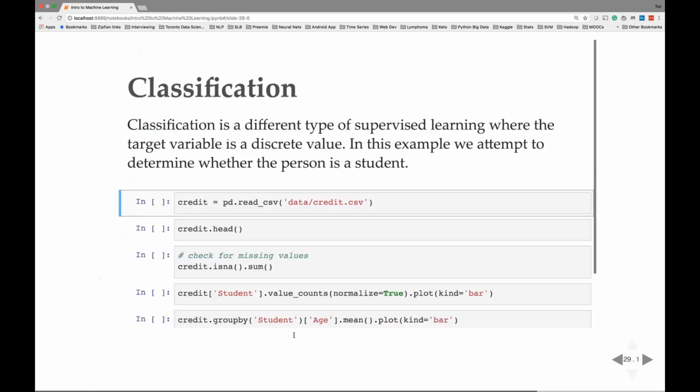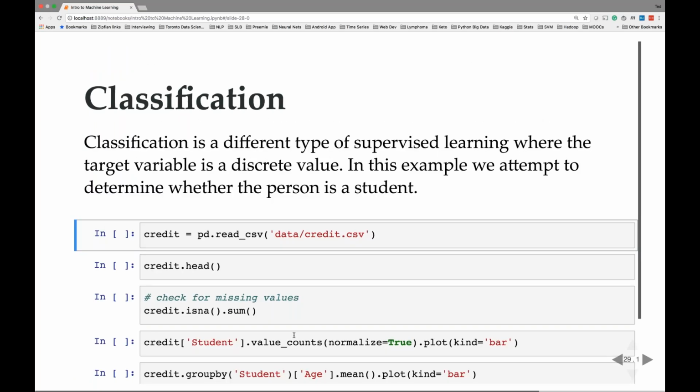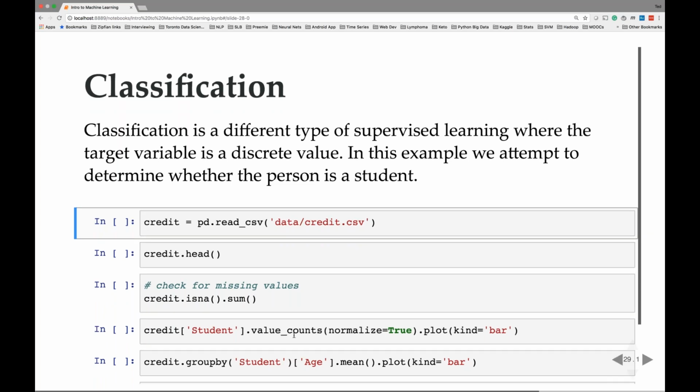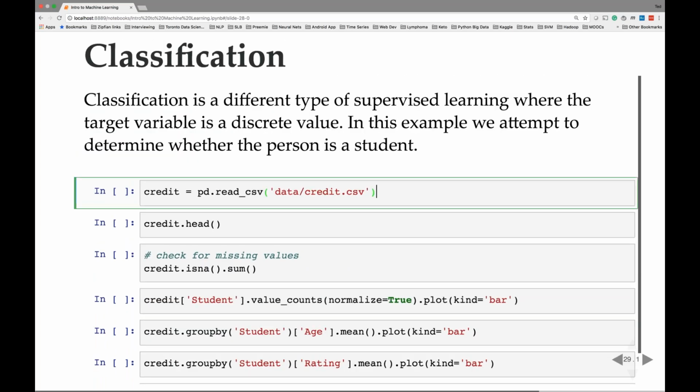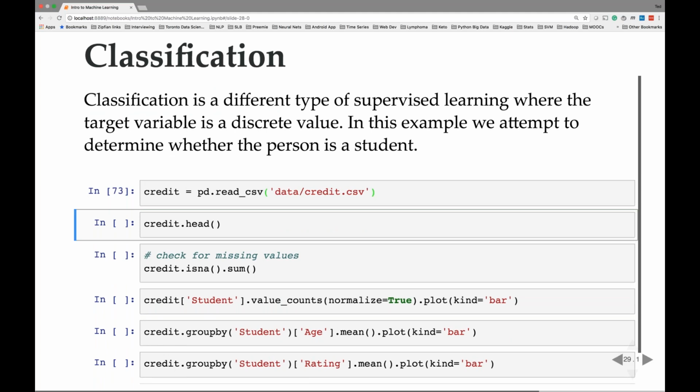Okay. All right, so we're going to move on to a different data set to do classification. Classification is where we're trying to predict particular categories that each row will belong to. Particular discrete categories. The categories can be numeric, they can be strings, but they have to be discrete and limited to a certain number. Okay, so this is a credit card data set taken from the book Introduction to Statistical Learning.